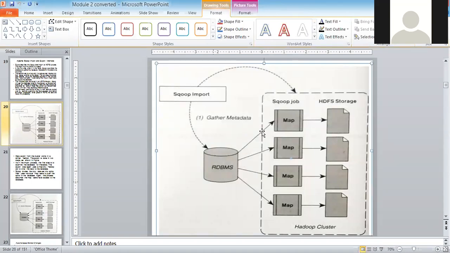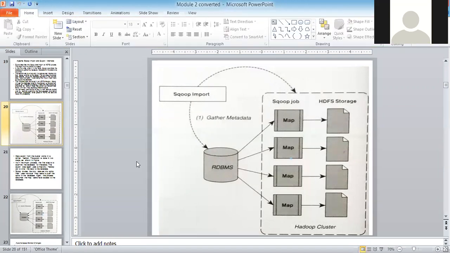Okay, so this is how it is going to store the data. If you are using MySQL, it will use MySQL commands. If you are using Postgres, it is going to use that command. If you use Oracle, it's going to use this command, based on the type of RDBMS you are using.